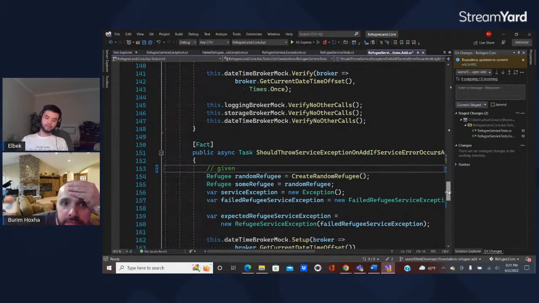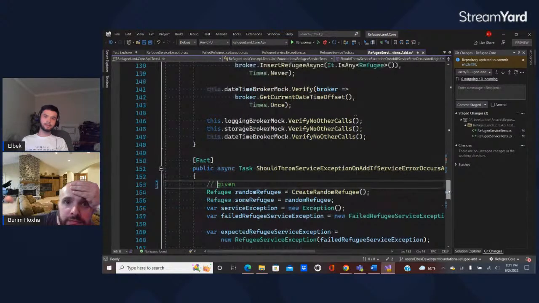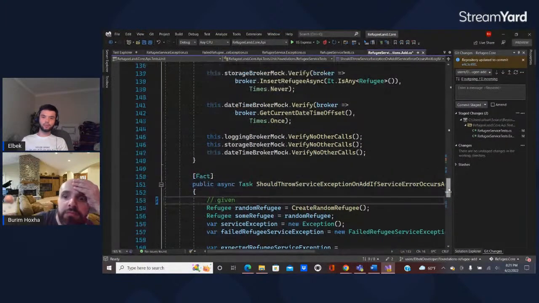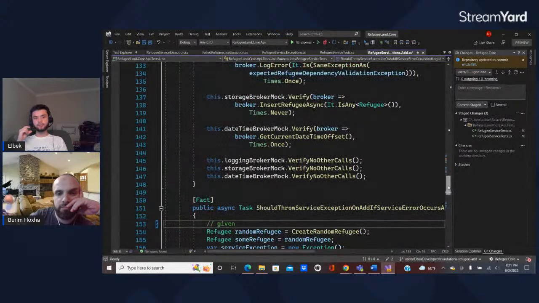So the mocks are generally the dependencies of our service. Our service depends on these brokers in order to function properly, right? So the order of these mocks should be in the order of the logic of that test. For example, as I said in the exceptions, before exceptions we use datetime broker in validations. So our validations use datetime broker, right?